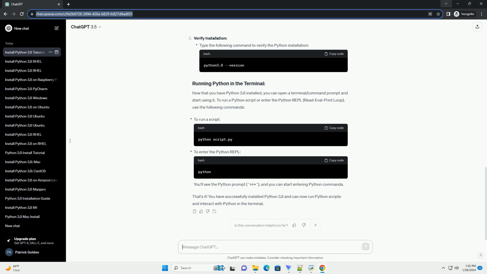You can use the cd command to change directories. For example, now, download the Python 3.8 source code using the following command. Extract the downloaded tarball using the following command. Navigate into the extracted directory. Run the following commands to configure and install Python.